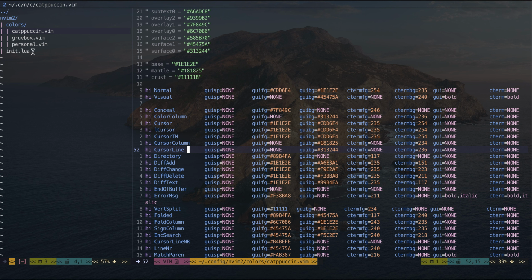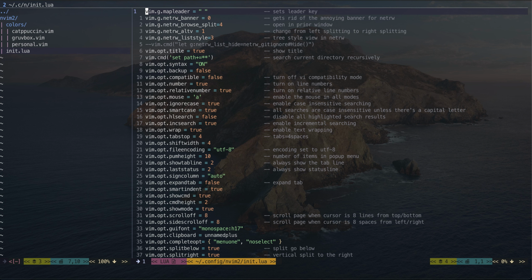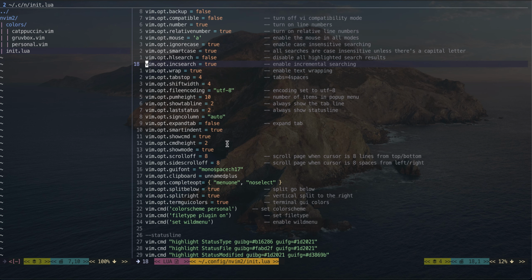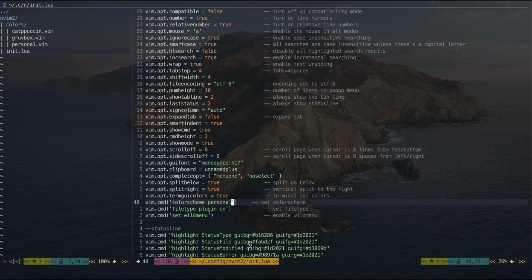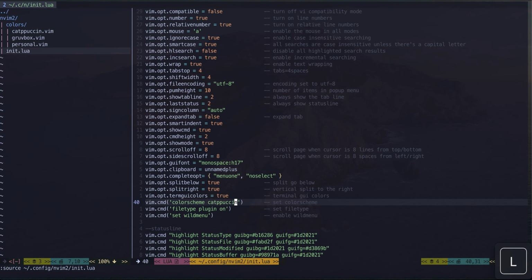Then if I go into my init.lua, this is just my options. So you can just pause the video here and read through the options if you want to see how I've set mine up, down to the bottom. Then I've got the color scheme, so if I change that to capuchin and then save it and then leader reload, it'll change it for me.